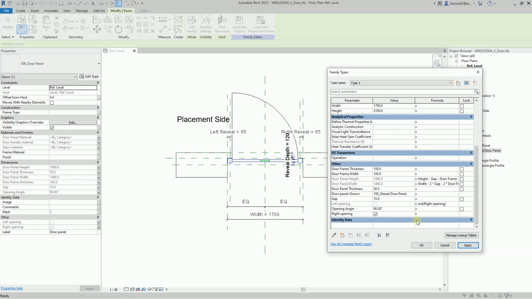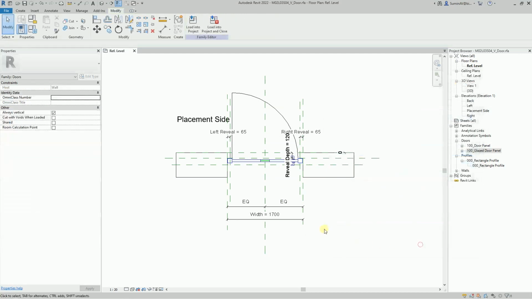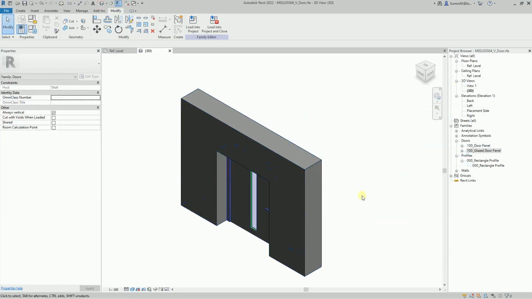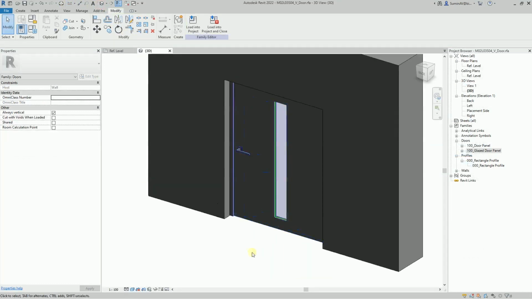We will see that the door panel has been changed. Let's go to the 3D view. Since we set the extrusion element to the glass subcategory, it has transparency. This is a special property of this subcategory. Also, transparency can be set through materials. Let's save the family.